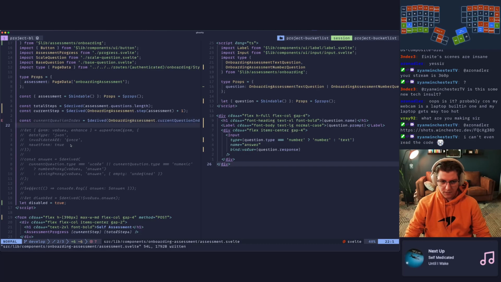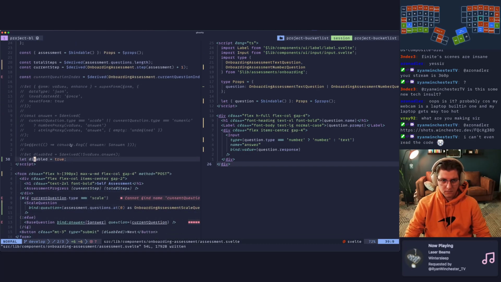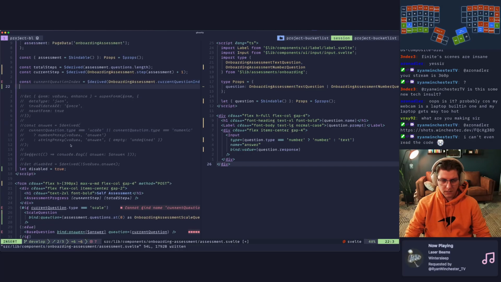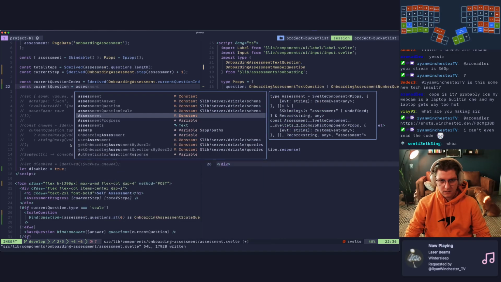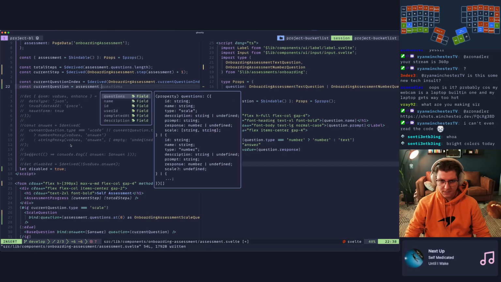All right, so we get a number there. So that means down here, we can at least get the current question too. Question is going to equal assessment. Like, why is it defaulting to the middle of that list?